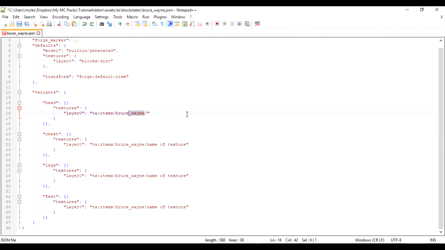So let's just copy Bruce Wayne, underscore helmet. Obviously yours would not be Bruce Wayne. If you are doing Bruce Wayne for some reason, then you put the name of what you named it here. So if you named it head instead of helmet, you put Bruce Wayne head. But I recommend helmet, chest plate, leggings, boots, because it's easier to remember. But you can do head, chest, legs, and feet if you want to. And for the chest, we add in Bruce Wayne underscore chest plate.